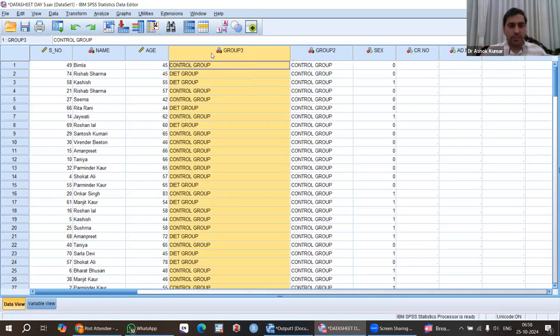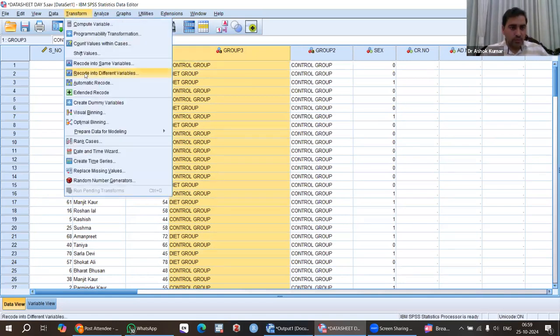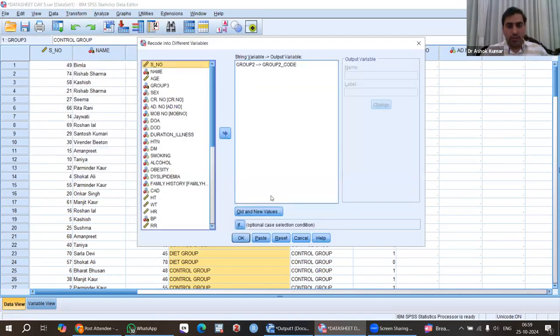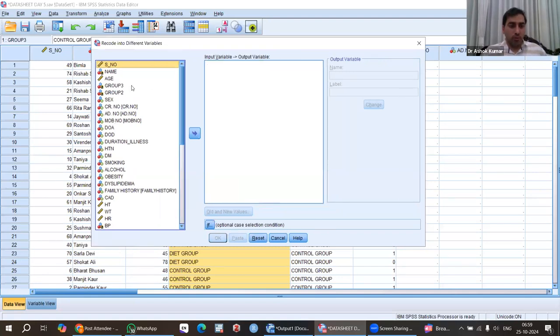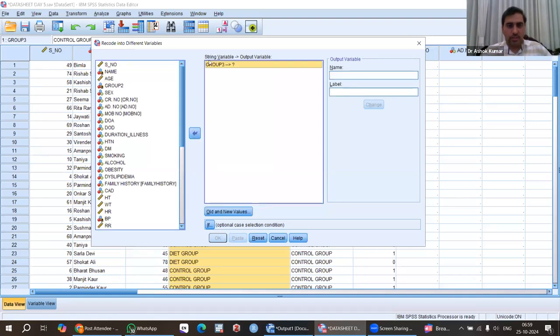So again, I will repeat it. It's a very good thing. What I have to do is click Transform, then Recode into Different Variables. Then I have to reset it because I will do it for another variable. For group third, I click this, then bring it from here to here. This is our input variable, output variable. I can say group third code. Then I have to click Change. Last time I forgot to do this, but right now I will do this Change. Then I have to click Old and New Values.